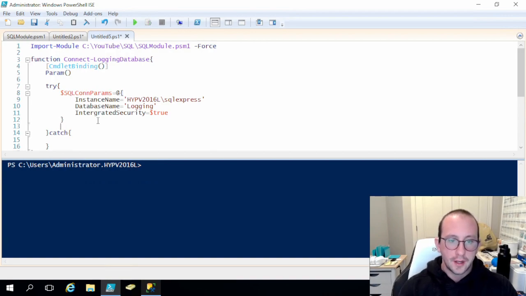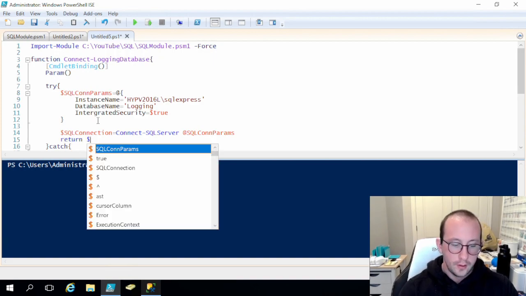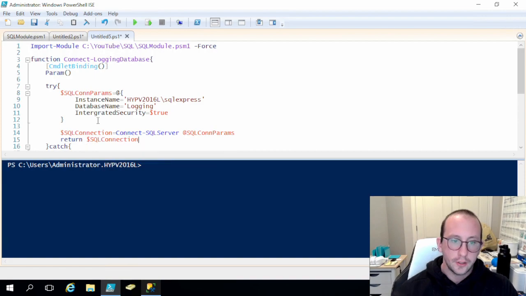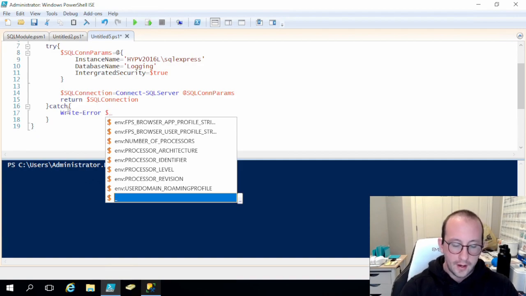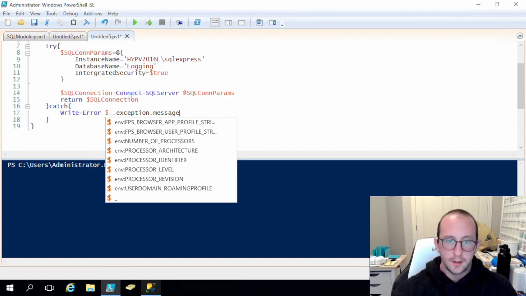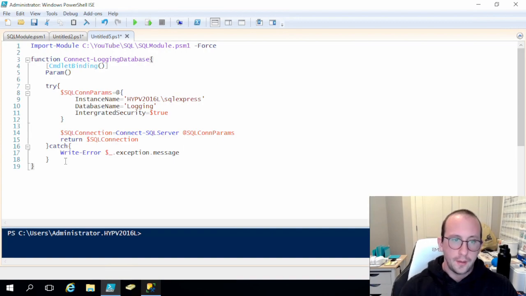Now, once we have those connection parameters, what I want to do is create a variable called SqlConnection, and we're going to do a Connect-SqlServer with the SqlConnectionParams, and we are going to go ahead and return the SqlConnection. And in our catch, like always, we are going to do the Write-Error $_.Exception.Message. So this is going to be our Connect-LoggingDatabase.